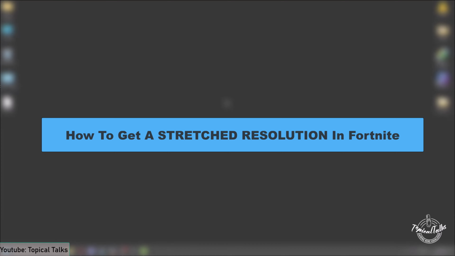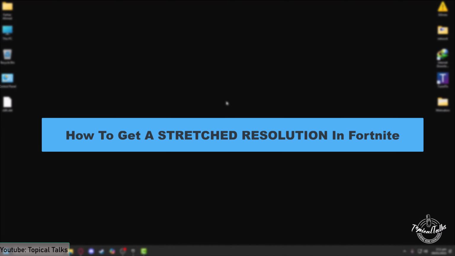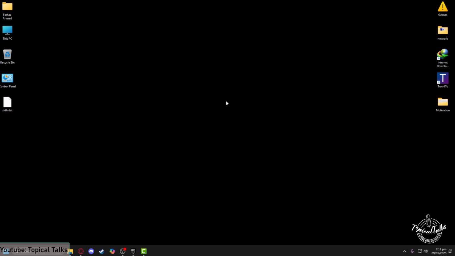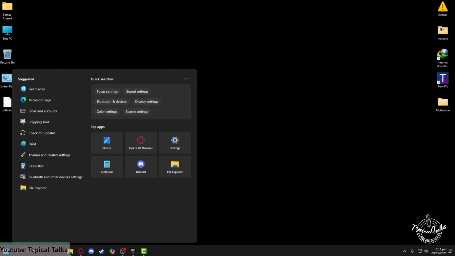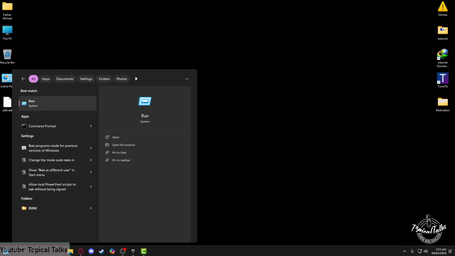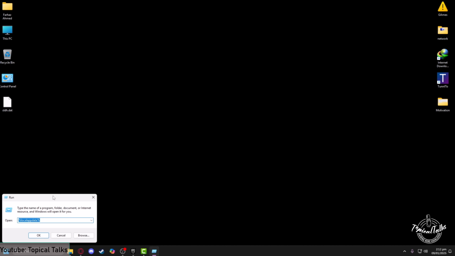In this video, we will learn how to get a stretch resolution in Fortnite. In order to get a stretch resolution in Fortnite, firstly we'll open up Windows. After that, we'll head to the search panel of Windows. From here, type in Run and click on Open to open the Run window.